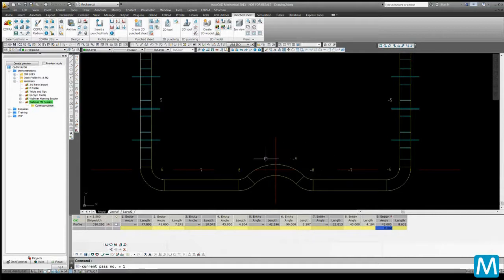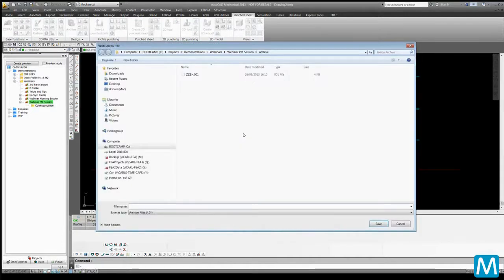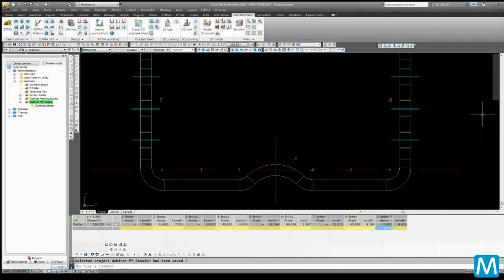And it's always important to identify here that the right hand side is essentially a ghost of the left hand side, and you can see our element numbers are the same, just with the minus sign. So at this stage I'll just create an archive, and I like to call that profile.